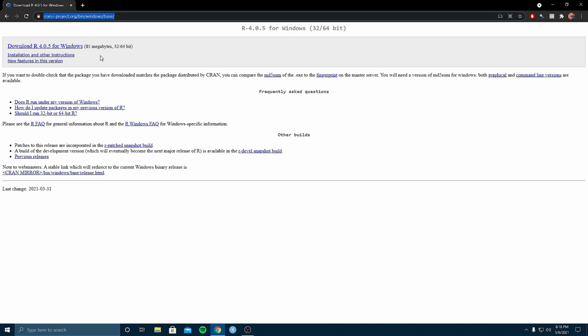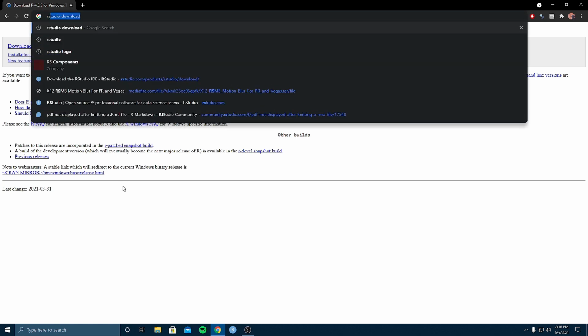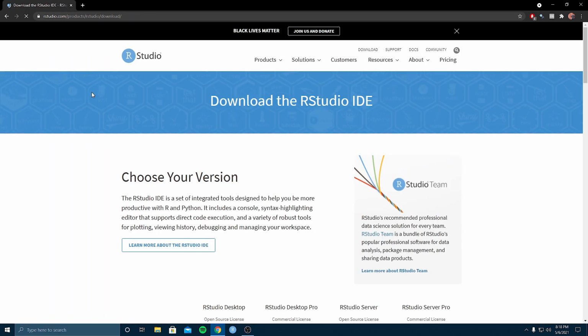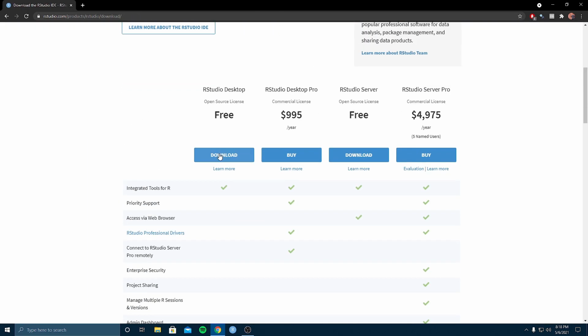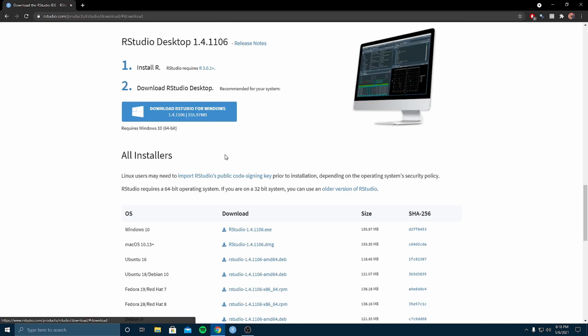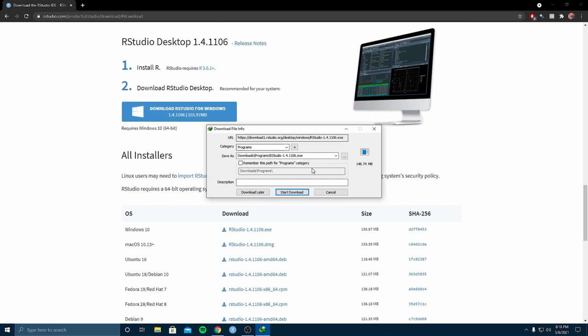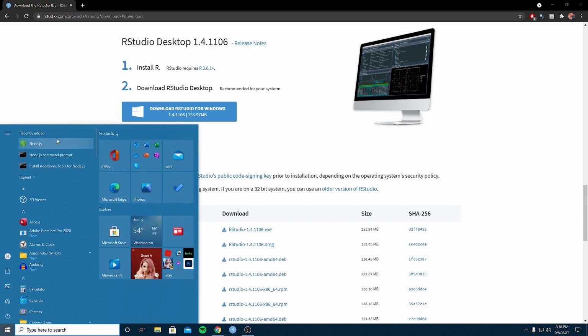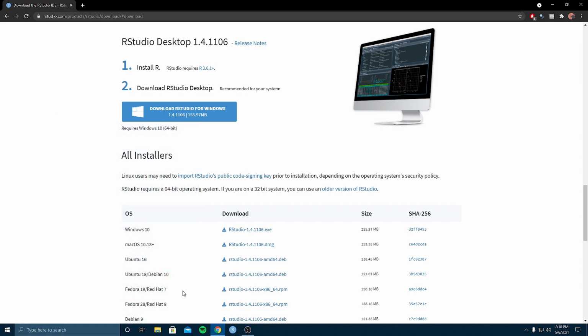After that, we will go to Google again and search RStudio download. Go into the first link, go a little down and press on download here. After that, RStudio will start a download. After you finish downloading RStudio, you will have to install it. And after installing it, you will see your RStudio here. I have my RStudio here. It's already installed, so I'm just going to click on it.